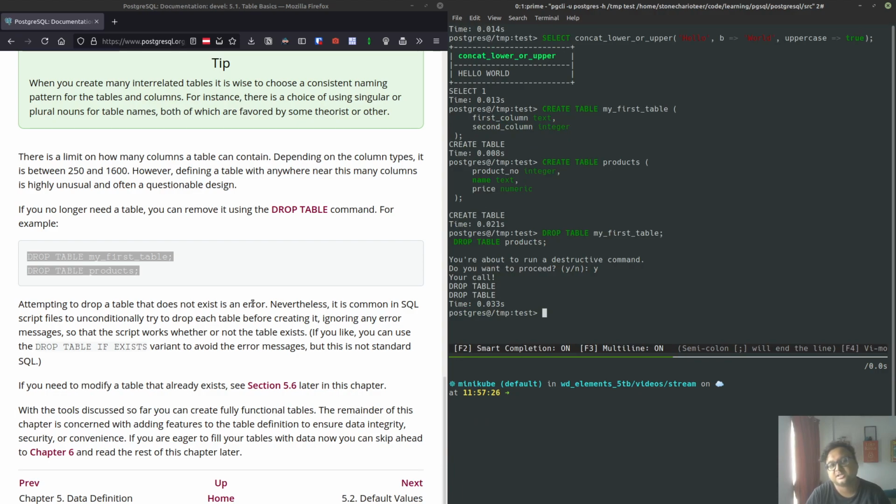Attempting to drop a table that does not exist is an error. Nevertheless, it is common in SQL files to unconditionally try to drop each table before creating it, ignoring any error messages, so that the script works whether or not the table exists. If you like, you can use drop table if exists to avoid the error messages, but this is not standard SQL.